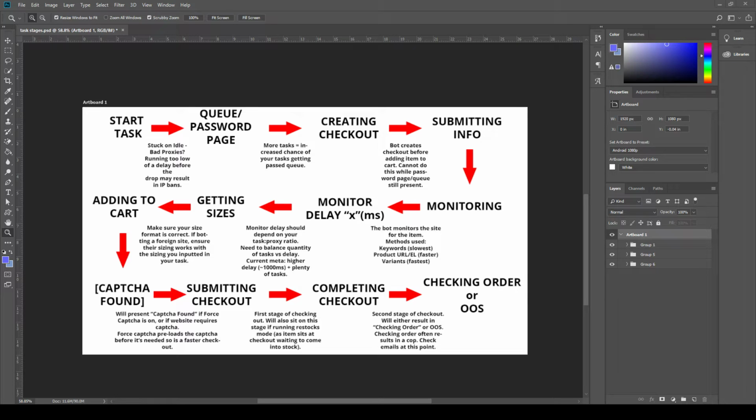So the next stage after this is submitting checkout. This is the first stage of the checkout process, and you'll also see this if you're running restocks mode, specifically on Balco. What it does is literally just click the checkout button. If you're running restocks mode, the variant will be scraped by the bot, and then it will add that item to cart, even if it's not in stock, and then it will loop around: submitting checkout, out of stock, submitting checkout, out of stock.